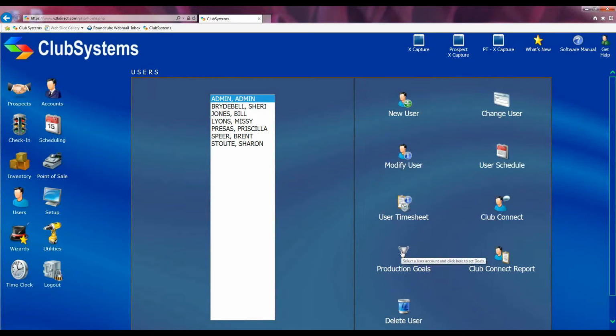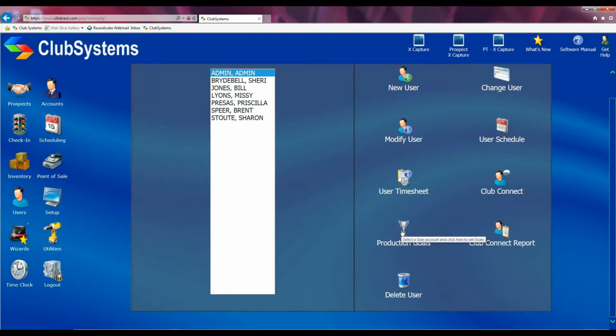There's also an icon labeled Production Goals, where you can set certain production goals that you would like to see your employees meet. You would simply just locate their name on the list and click on their name, and then click toward the bottom right where it says Production Goals.